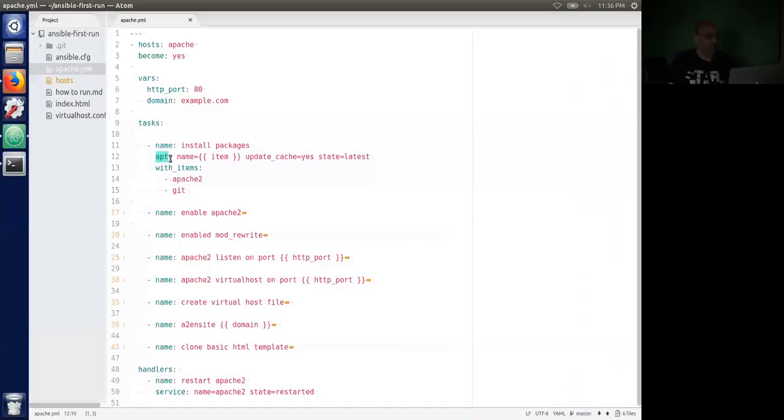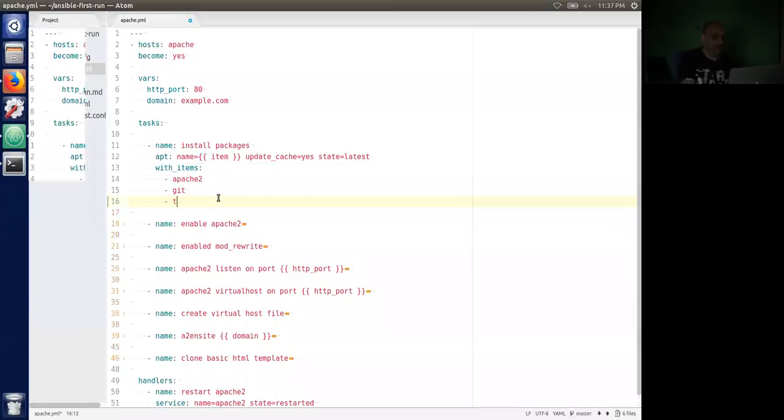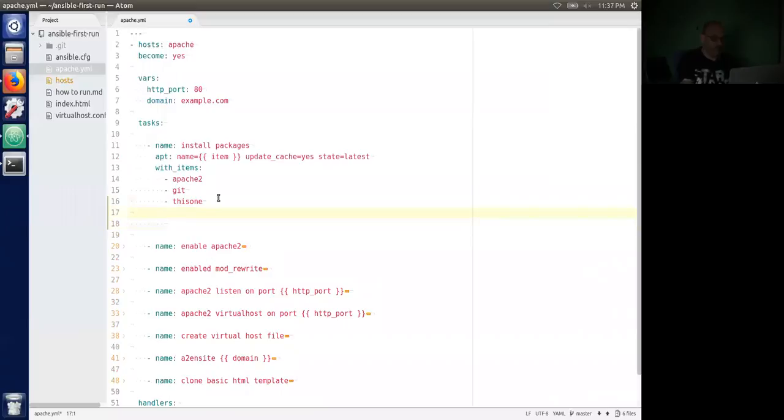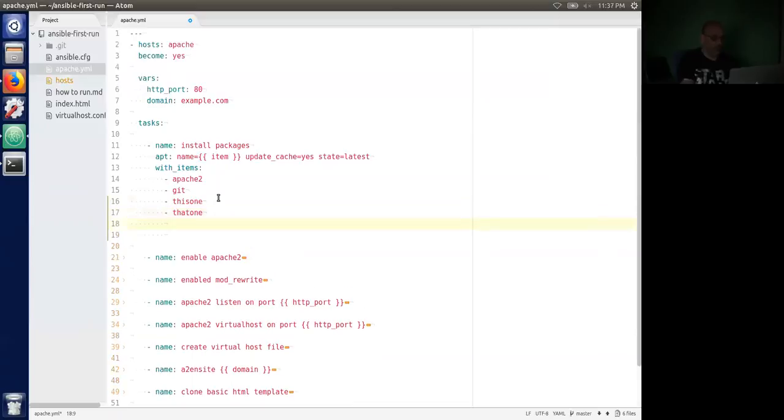Now back here, apt. I need to define what I want installed. So I'm giving it a name. And in the name segment, I am defining the names with this structure. And I have multiple names. And I am saying name equals item. And then with items, which items? These items. Which one? This one. And I may want another package called that one. And that one too, like that.